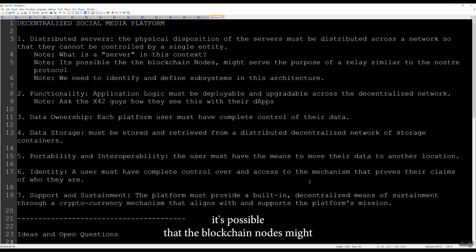It's possible that the blockchain nodes might serve the purpose of a relay similar to the nostr protocol. If people have been following that discussion about nostr, there's been plenty of information posted on it now. I posted a little segment of it in my architecture notes. And we need to identify and define subsystems in this architecture. So X42, for instance, has 2 or 3 subsystems within that architecture, right? They have 2 different types of servers, for instance.